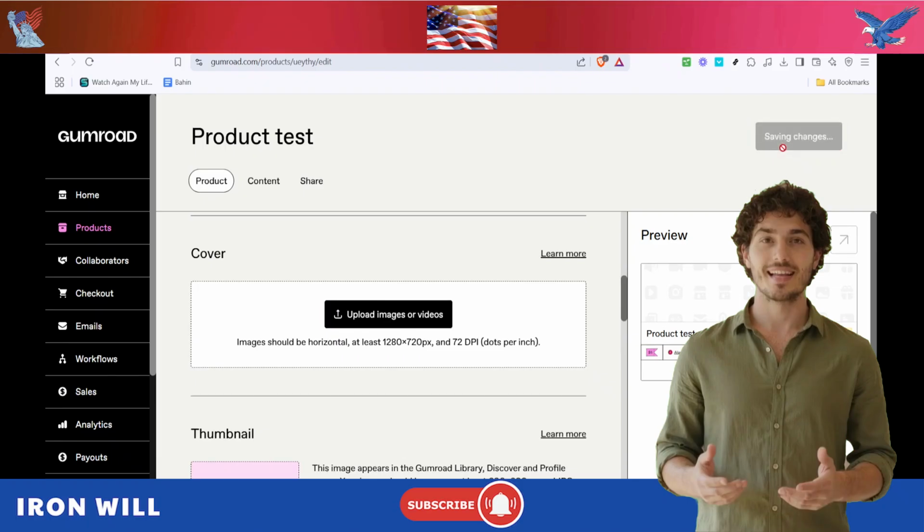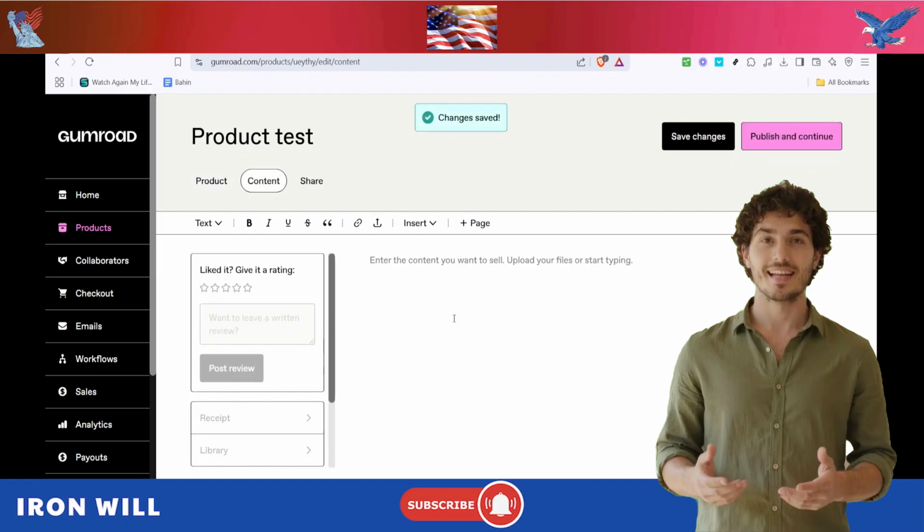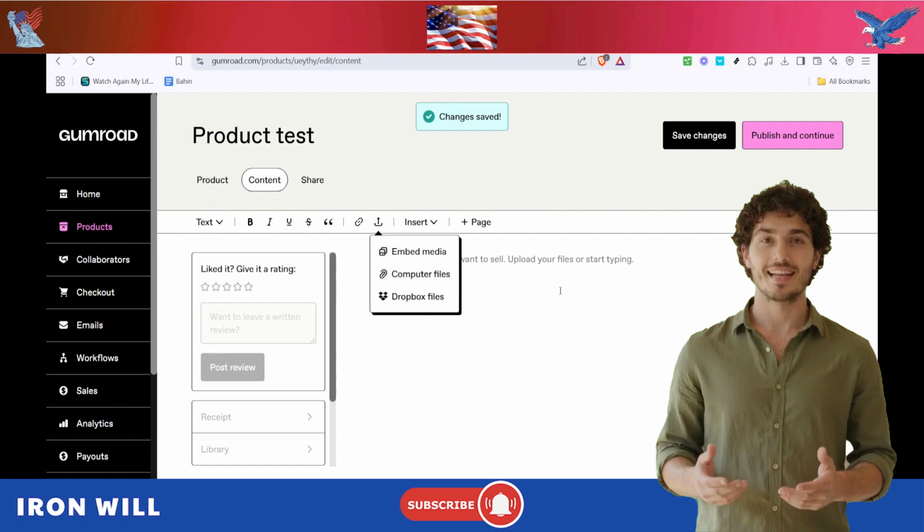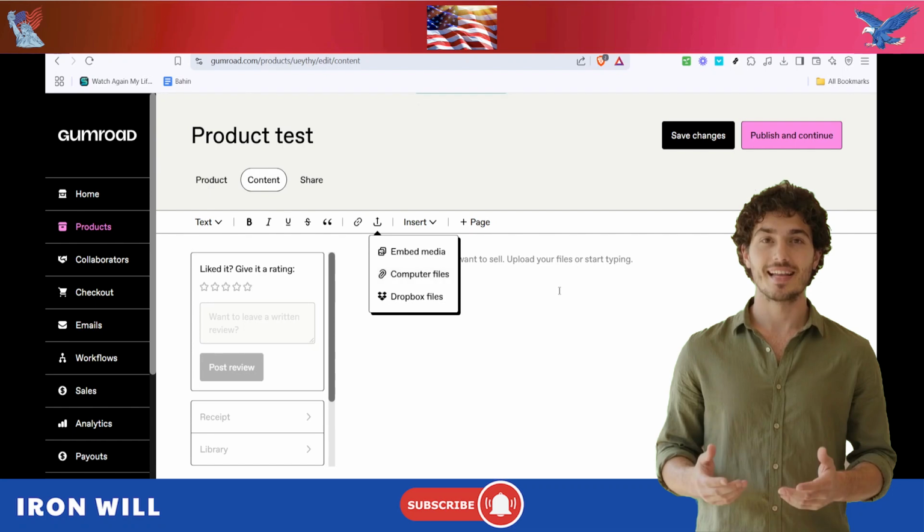Now, upload the actual PDF. Click the Upload icon, select Computer Files, and choose your document. With the file uploaded, you're almost there. The final move is to make it live by clicking Publish and Continue. Your PDF is now officially for sale.